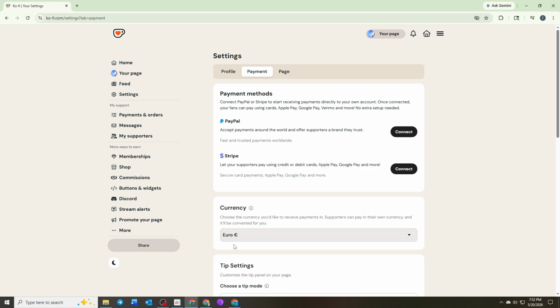There's no need to click a Save button or confirm the change manually, which makes the process even faster and easier. To verify that everything worked correctly, return to your Ko-fi page and refresh it if necessary. You should now see that your page is displaying the newly selected currency instead of the old one, and that's all there is to it. As you can see, changing your currency on Ko-fi is very simple and only takes a few seconds to complete.